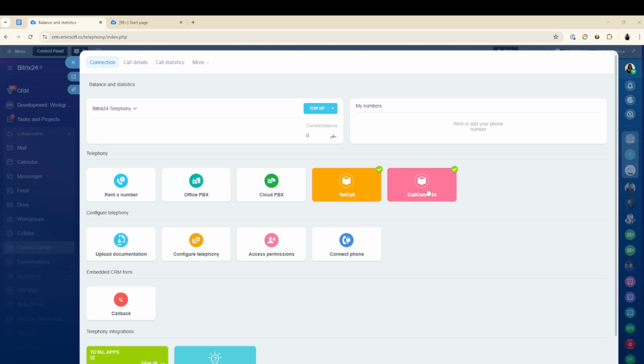Now, before we go into how Callcenter24 actually works, also, once you have installed and configured it, it's going to pop up here in your telephony configurations page. And also here below, you'll see a configured telephony section. So here you can upload documentation. Some SIP connectors or PBX are going to ask for a particular documentation depending on the region where you're at. And also you can configure your telephony here.